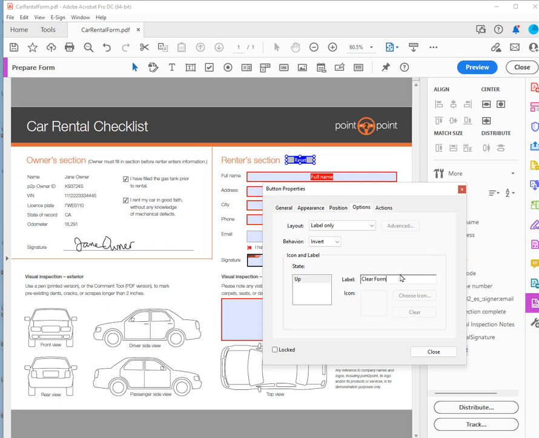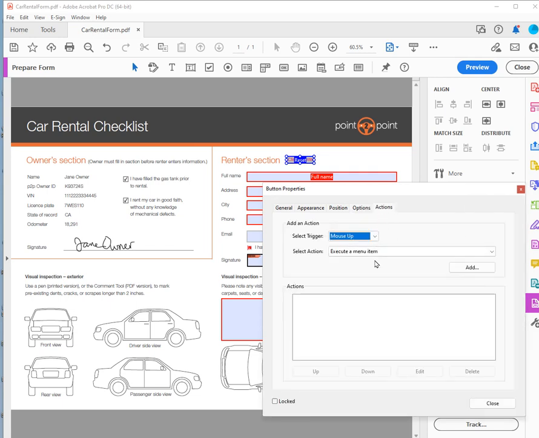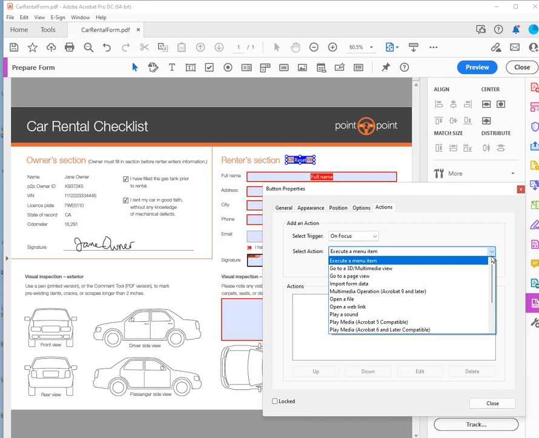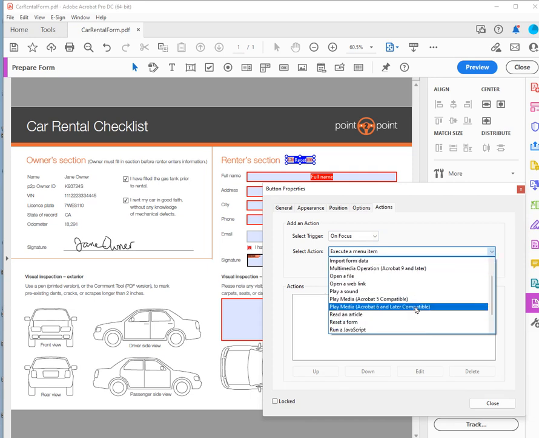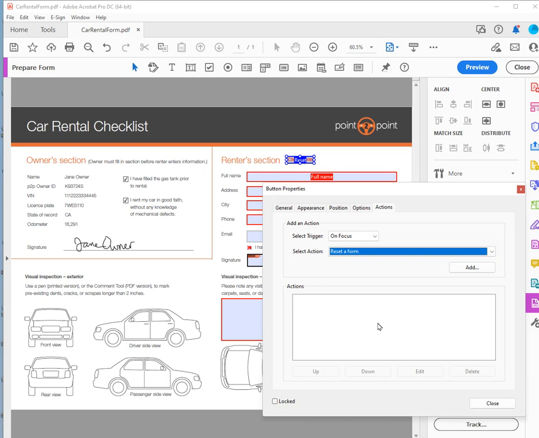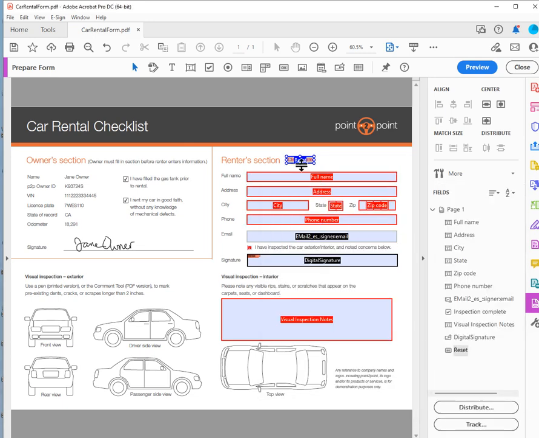Now the action is what the button will actually do. So if I go to Actions, I can select a trigger and my trigger is on focus, which means it gets clicked. On focus, or when the button's clicked, I can then choose the action that I want this form to do. And I simply want it to reset the form. I'll click OK or Close and I've made my button, which I can then stretch and size until I'm happy. And so I've made a button that basically clears the form.